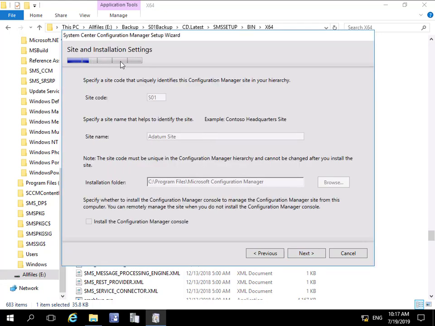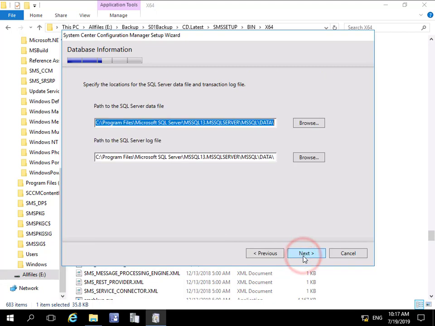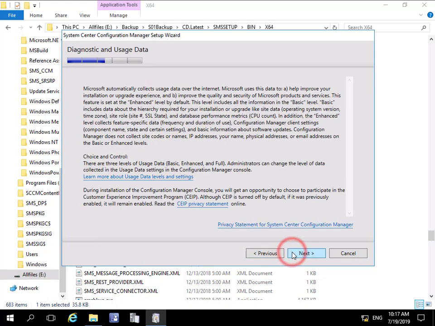Then on our site and installation settings, we're happy with the site code, the site name, and the installation folder. So at this point we'll select our next button. Then we have our database information. The SQL server name is lon-cfg.adatum.com. We don't need to worry about the instance name. We can see the database we're restoring, and we can see the port number, so we'll select next. Then we're happy with the path to the SQL server data file and also the log file, so we'll select next.